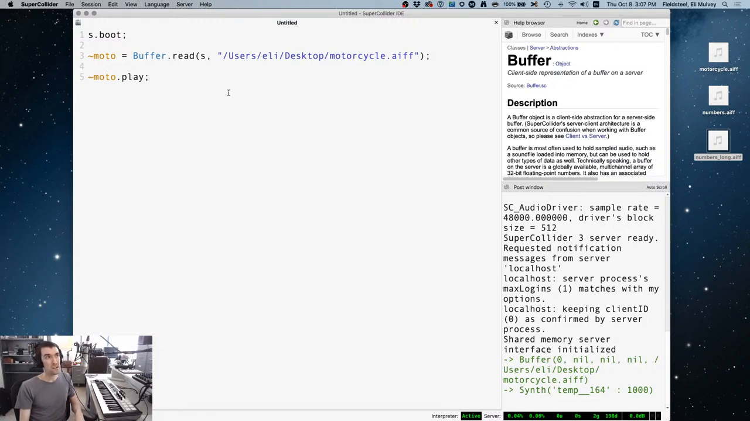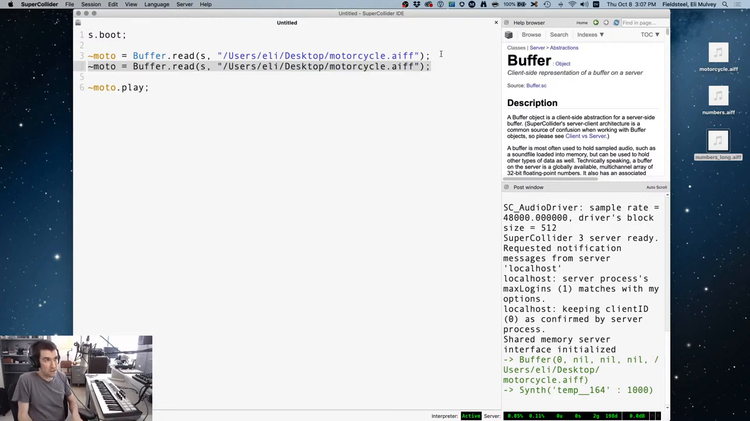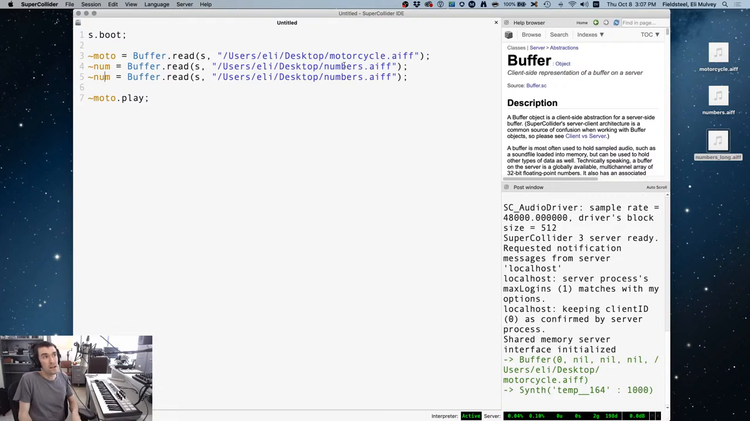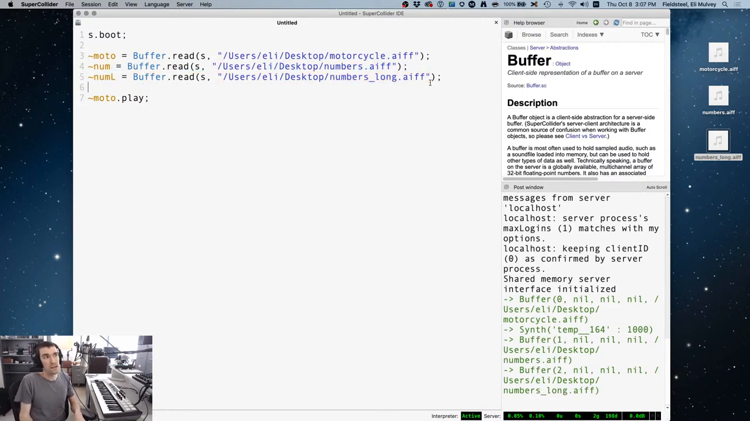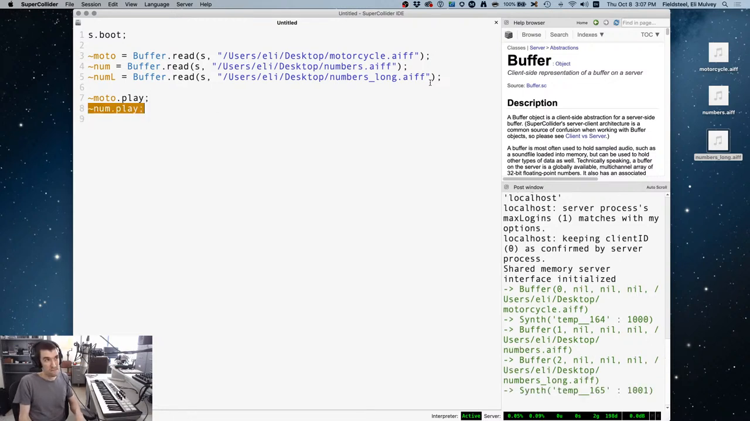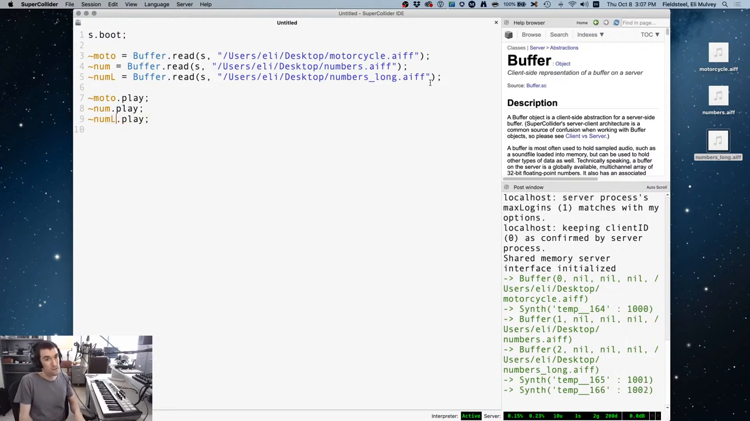So we've got these three files here, and we could load them all in, I guess. We can just copy and paste this line. We'll say num for the numbers. So let's change the path here. And for the longer one, I'm just going to put a capital L at the end of the environment variable. So this is called numbers underscore long. So we'll read that in. And we could confirm once again, these are playing. Yeah, that's working. And that's working as well. All right.